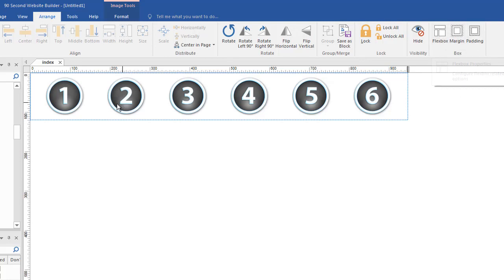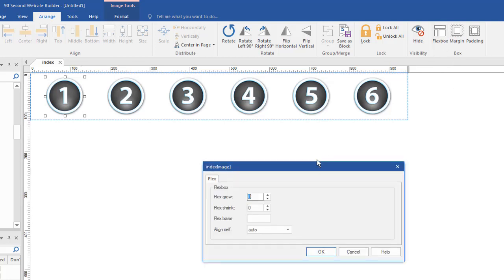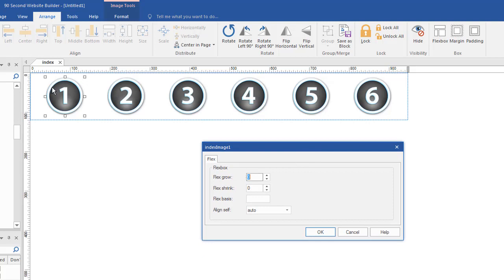Now, because I selected the 1, or this image, and I click on FlexBox, this attribute is going to apply to this image. There's its ID, in fact. It's index image 1 in my object manager and in my properties inspector. This is this object. So I can actually affect the way it behaves.